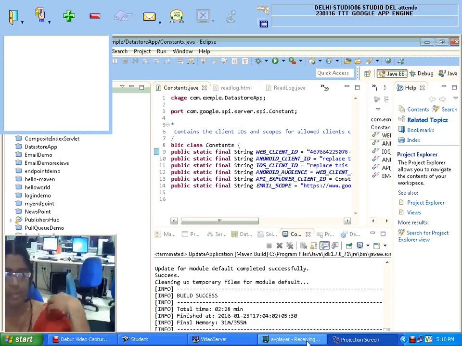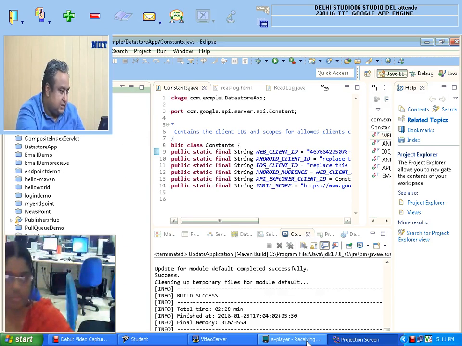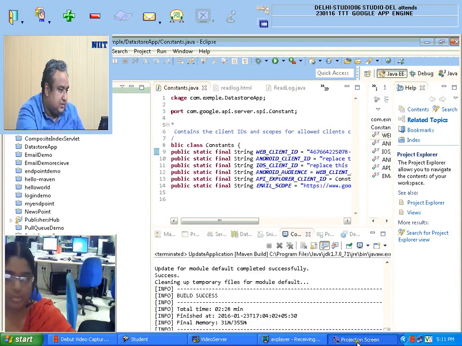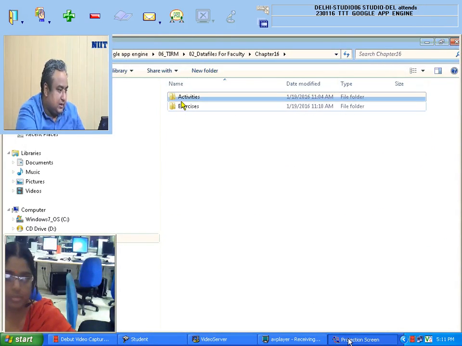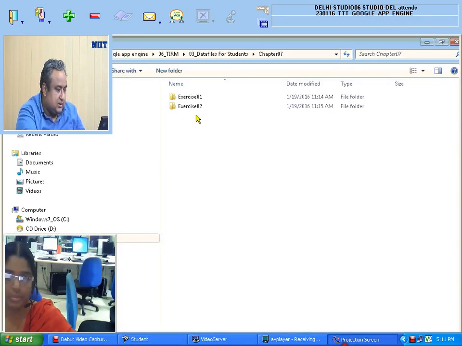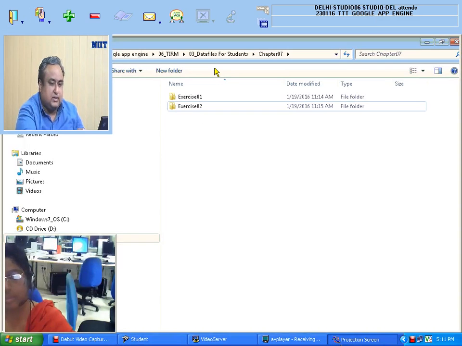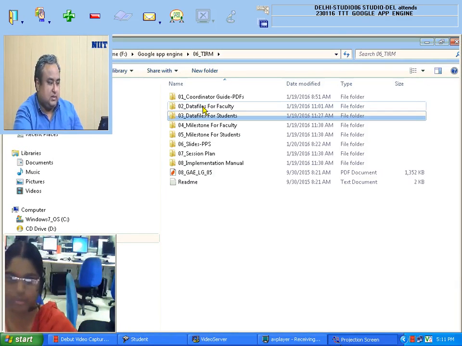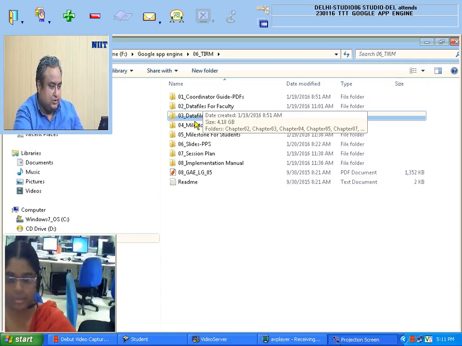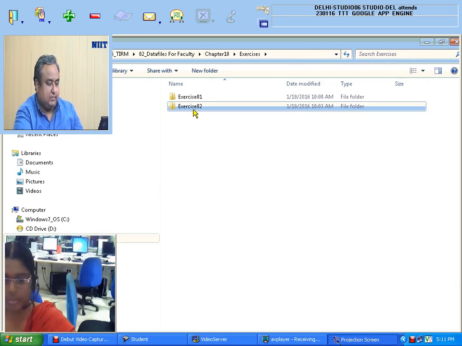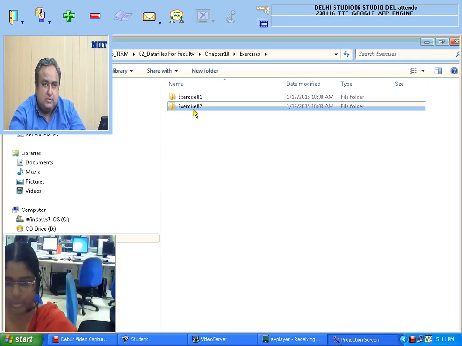You can see in the TIRM. So in the TIRM you will see exercises and data files for students also. So there are some exercises which are similar to what is there in the activities, and the solutions of these are there in the exercise folder. So that will also help us through practice.